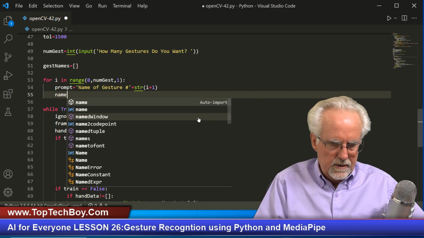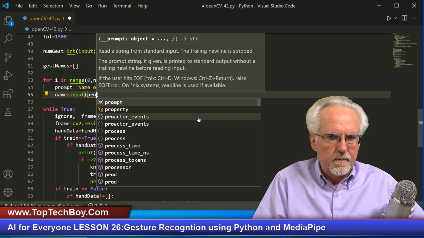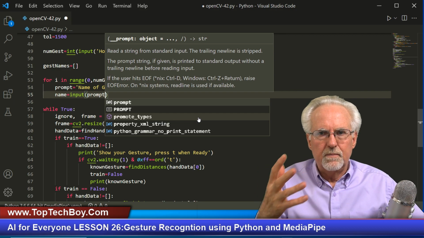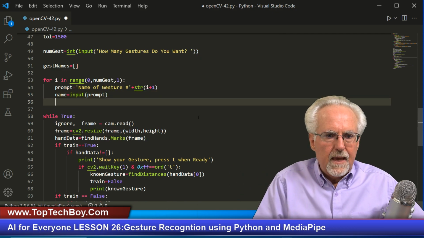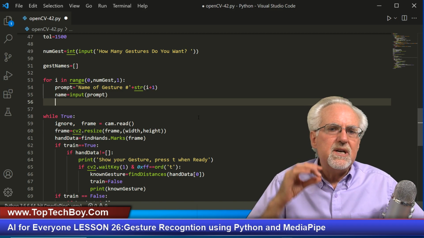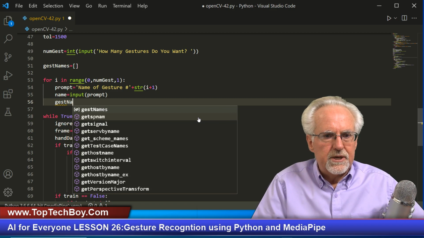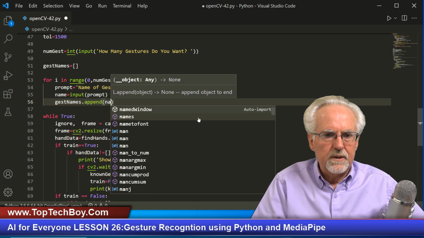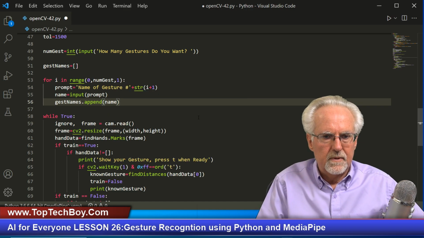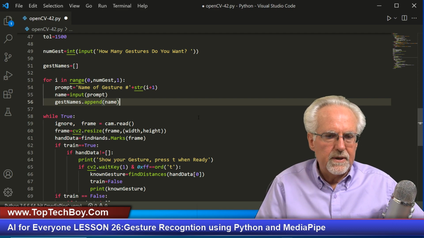I'm just going to say name is equal to input of what? Prompt. So I'm going to give it the prompt I just created. So then it's going to read in name. Now what do I want to do? I want to put name into gesture names. So I'm going to say this array gesture names dot append. And what do I want to append to it? What I just read in, name. Okay. Does that look good? I think that looks pretty good.